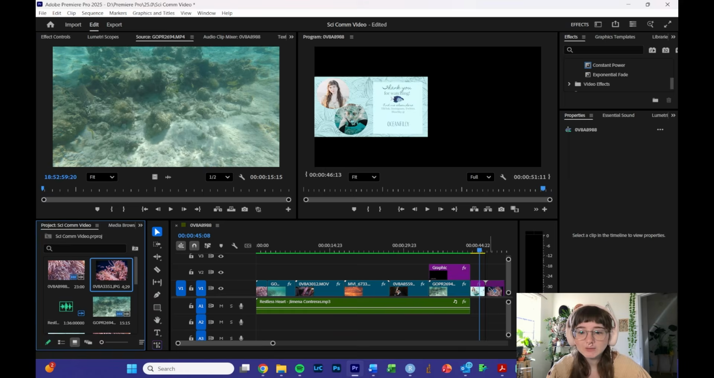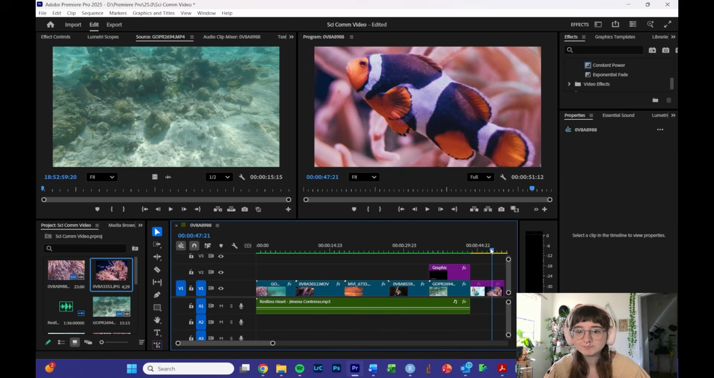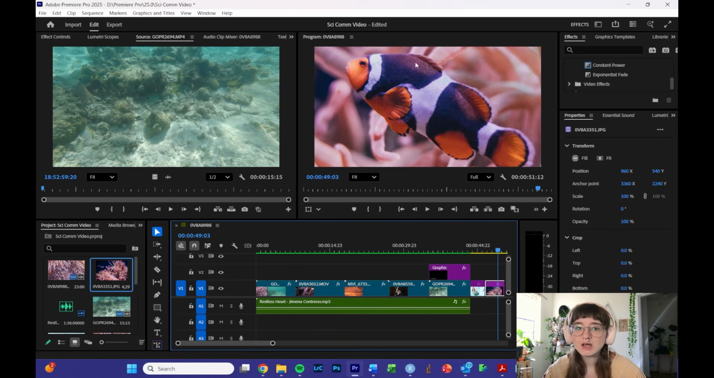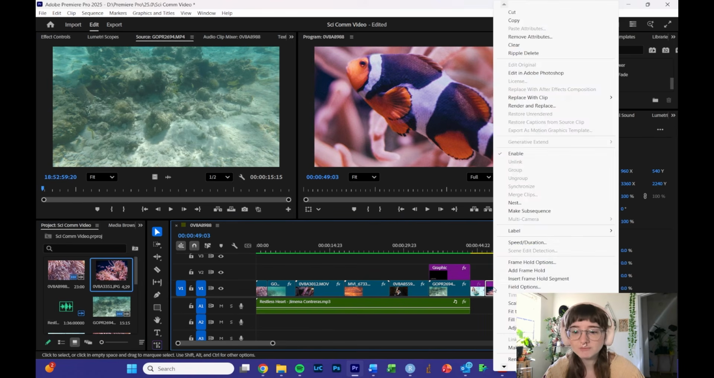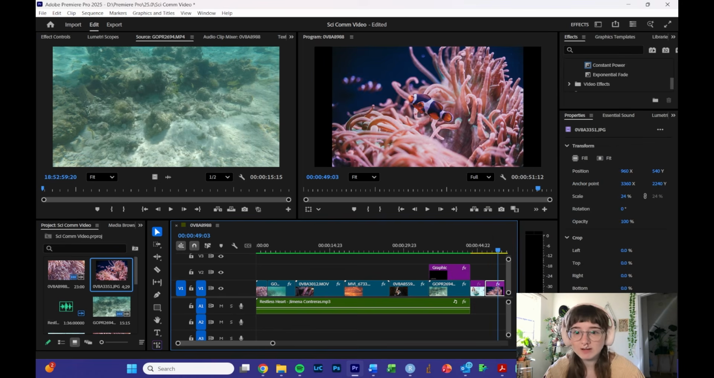And I'm going to put this in here, over here. Now you see when I put this image down, it's really, really zoomed in from the original. So what I will do is I'm going to right click and do fit to frame. But if I fit it to the frame, you see that there's black bars because this image was not taken in the same dimensions as what I'm using.